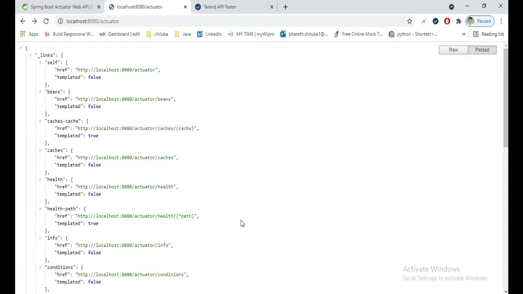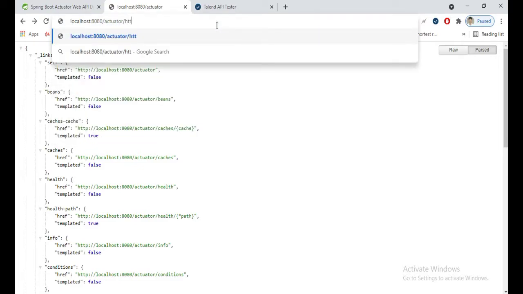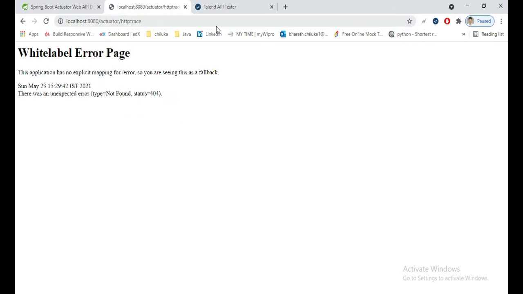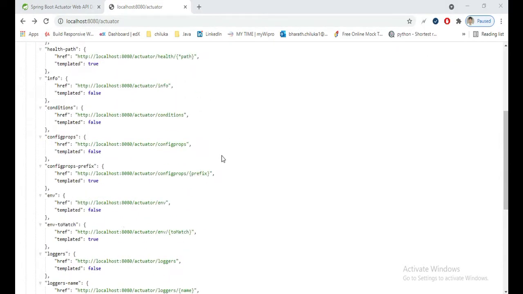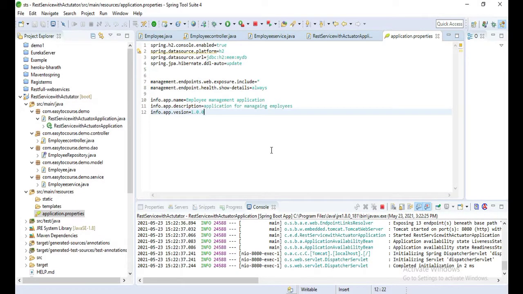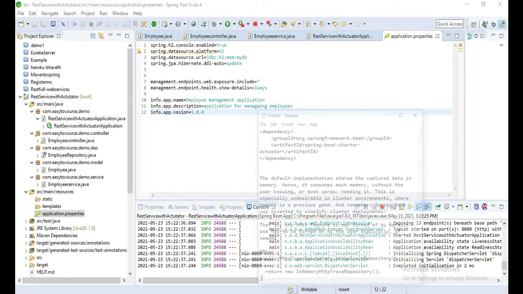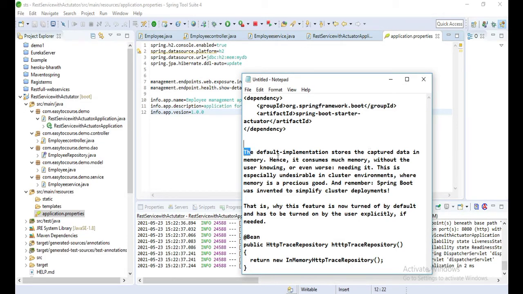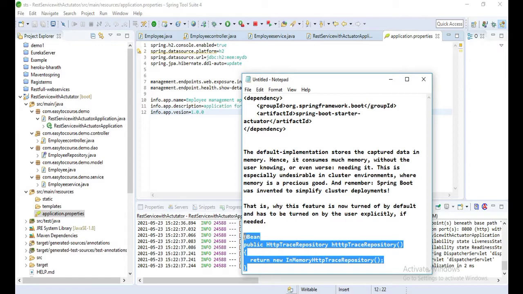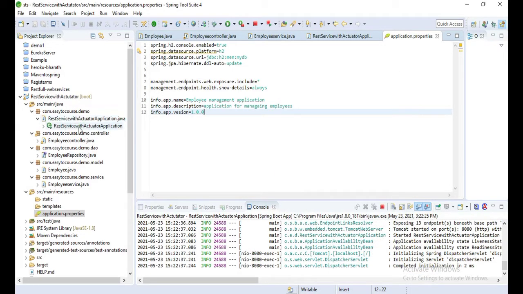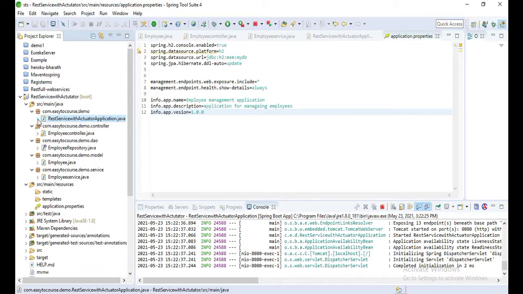Now let's check the HTTP trace path, so that we can check what HTTP requests are generated for our application. HTTP trace is showing a null page, a 404 error. So why is HTTP trace not working? By default HTTP traces are disabled because they consume a lot of memory without the user knowing. That's the reason it's disabled. So we need to enable it manually by creating a bean of InMemoryHttpTraceRepository.